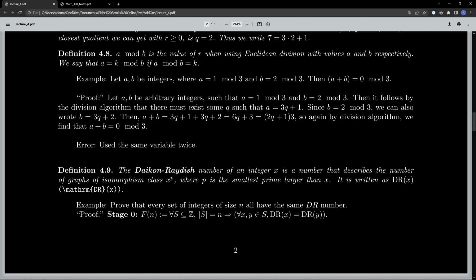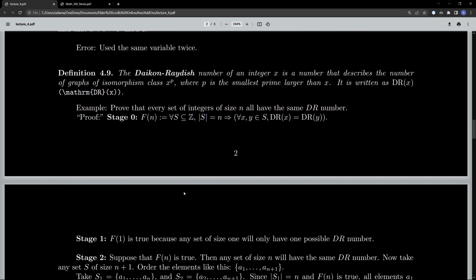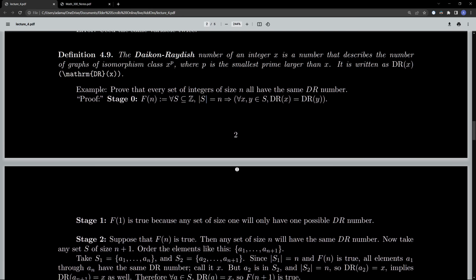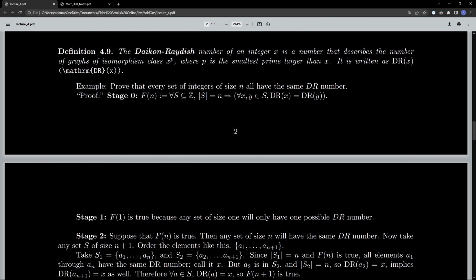So let's talk about this. Every set of integers of size n all has the same dr number. You can just assume that this is basically a false statement, because why would it be true that the dr number for every single integer is the same? That probably doesn't make a lot of sense. Okay, so here's my fake proof. Hopefully no one spoiled themselves.